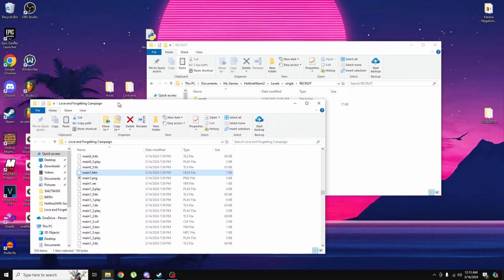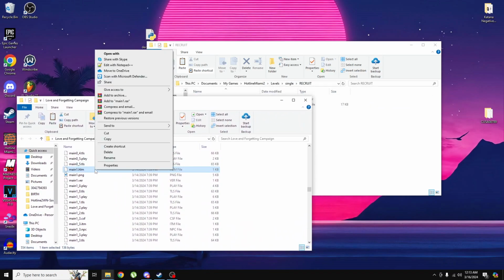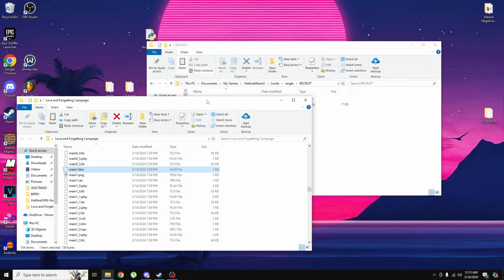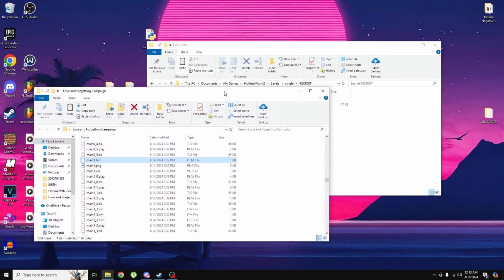Anyways, so to make sure it's the level, obviously, I'm sure if you're a Hotline Miami level creator or person who makes levels, you'll probably have Notepad++. So you'll want to edit it with Notepad++, and it'll show you the title of the level up here so that you know what you've got.